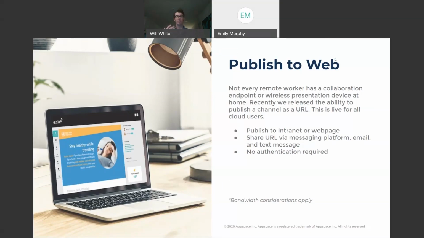This could be really useful for publishing to an intranet, so maybe SharePoint, Confluence, things like that, or just to a simple web page if you make your own intranet or want to publish it to any kind of web portal. It also makes it very easy to share the URL via messaging platform. So Slack, Teams, etc., the kind of tools that have become even more important in the current environment. You can send it out via email, via text message, via WhatsApp, right? Any way you communicate with your colleagues, with your employees, this is a useful tool for that.